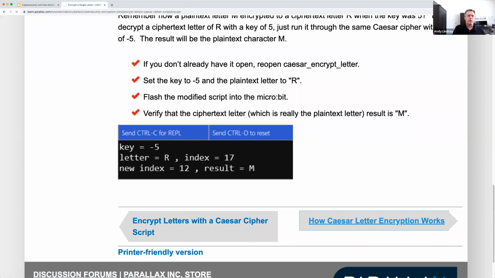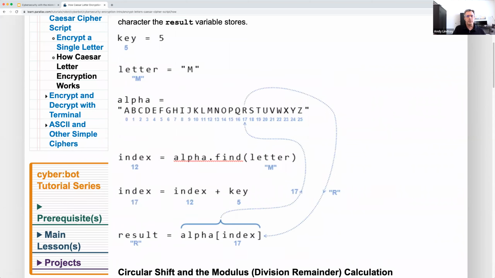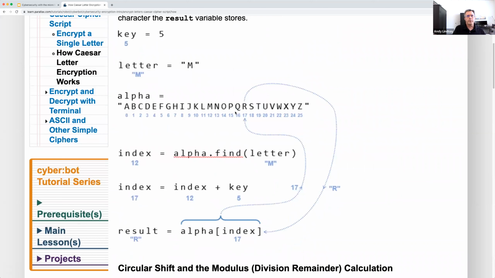Okay, so this is an example, and then we go into how does this actually work? So we have our key of 5, our letter of M, and pretty much all the stuff I just showed you is explained here in a graphic and also explained in words above it.